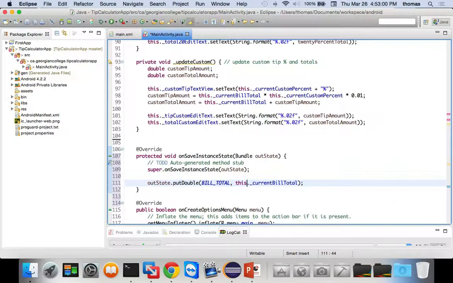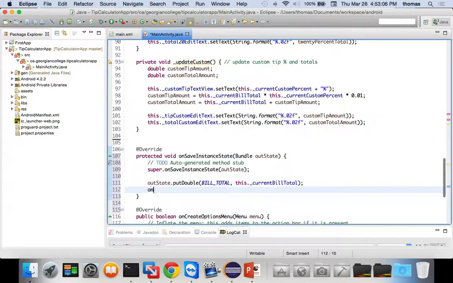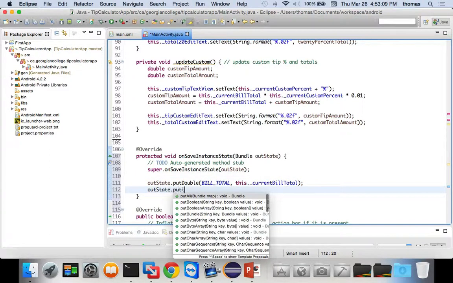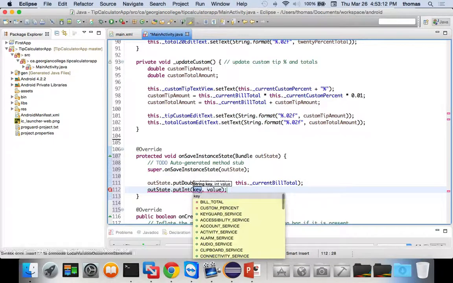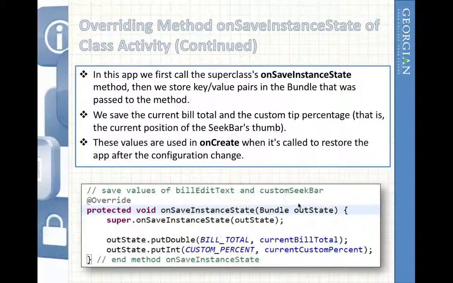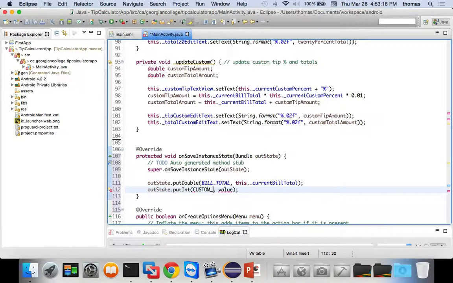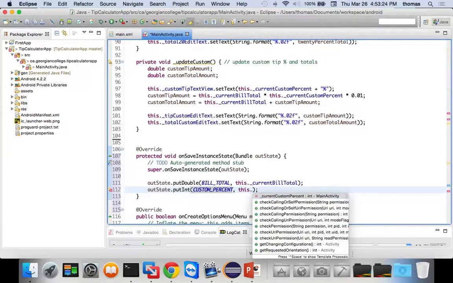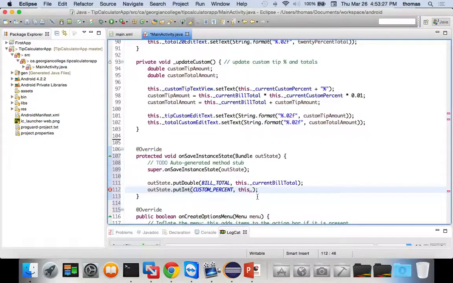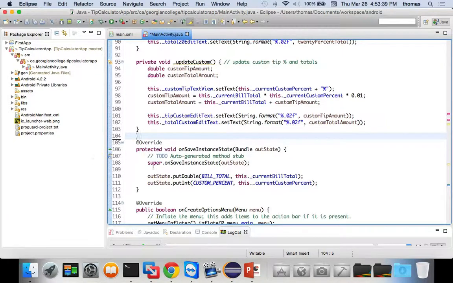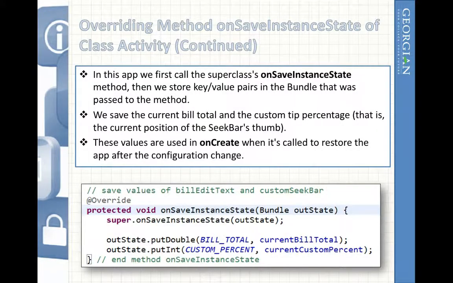And the same thing goes with our integer. We want to outState dot putInt. Again, we want to use this key value pair combo, where now the integer that we're sending over is this custom %. And inside this, we're going to say this dot current custom %. Okay, and that's done. So this is what we do when this thing changes states.